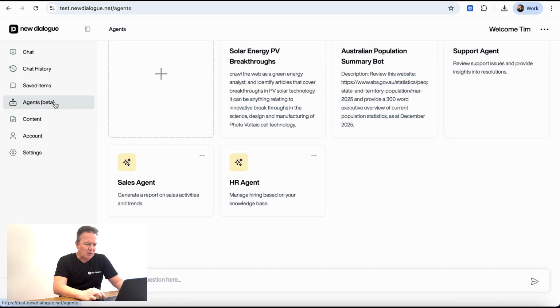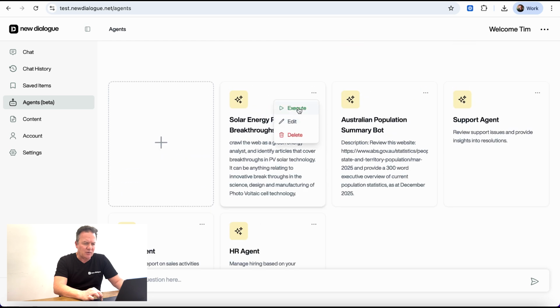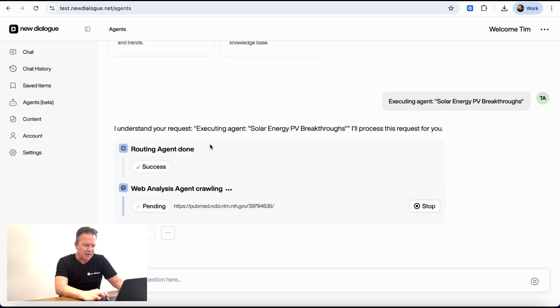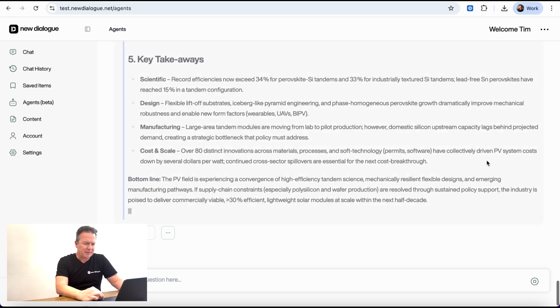So let's go back, and all we're going to do is just execute this and run it. And you'll see as soon as we do that, our agents will stand up and start accessing the web, crawling it, looking for breakthroughs in PV solar technology in this case. So after a moment or so, it will finish crawling, and then we'll see an output generated. Okay, so once that's done, there we go.